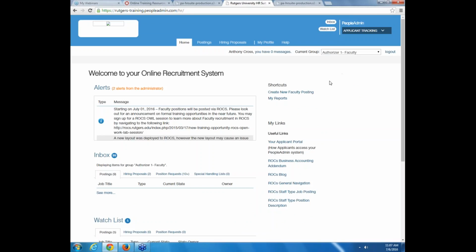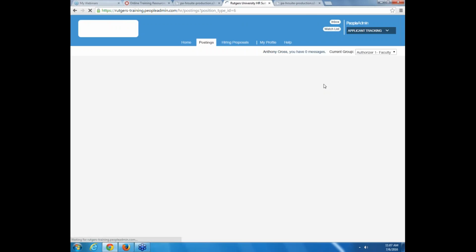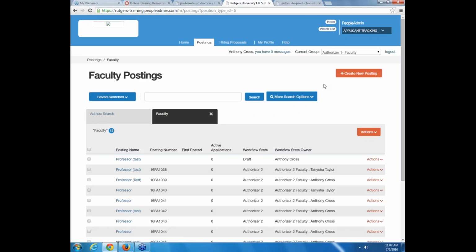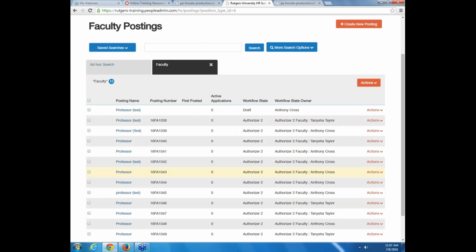So when I'm in that group, you can see I have an option up here that says postings. Since my role currently is authorizer 1 - faculty, I only have access to the faculty position type. So when I toggle over postings and I click on faculty, it's going to navigate me to a new page.